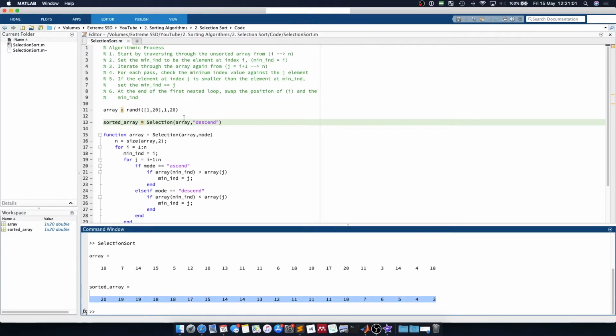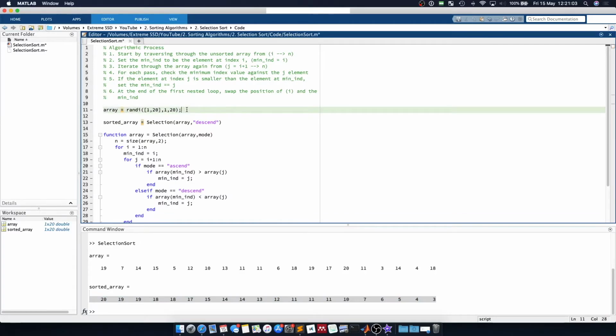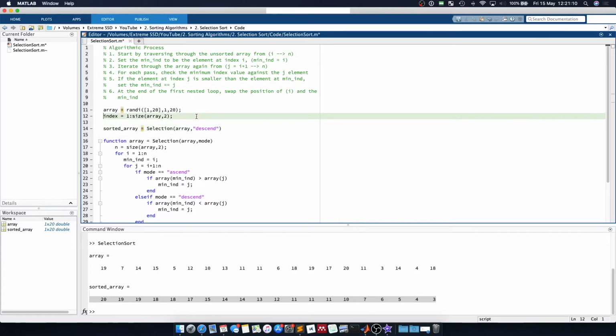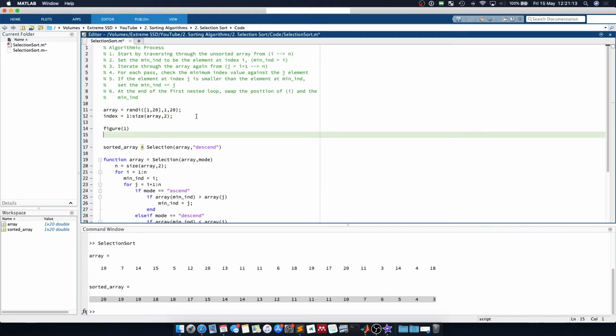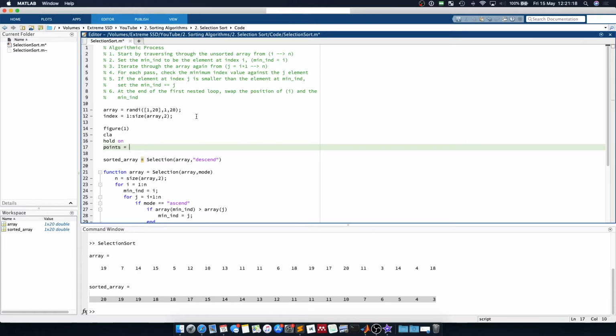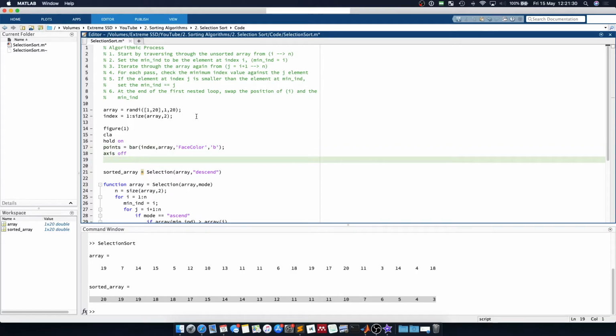So to visualize what is going on here, we'll first define our index as being equal to 1 to the size of the array 2. And we will create a figure 1, we will clear the axis, we will hold on, and we will create a points variable which will be a bar graph of index array with a face color for each of the bars as blue. We will turn the axis off, and we will say the y limit is equal to 0 to the maximum value in the array.